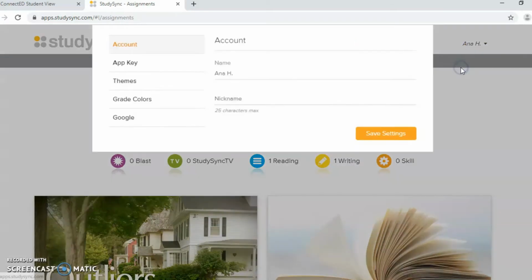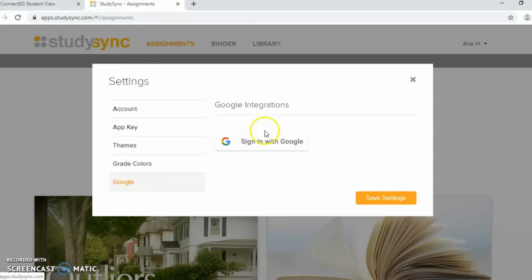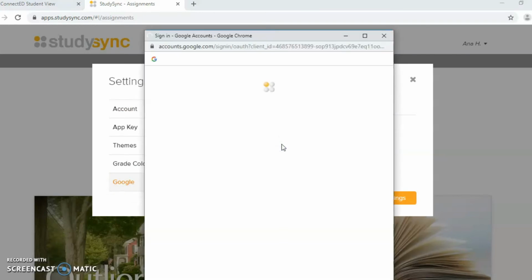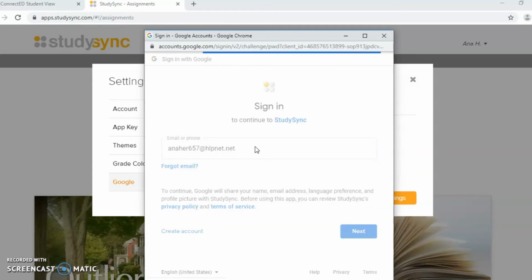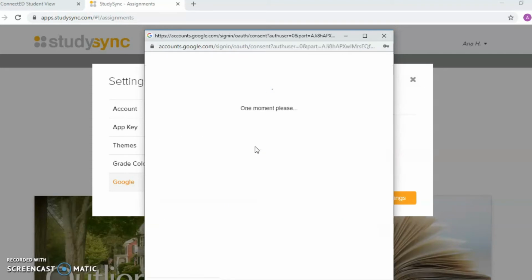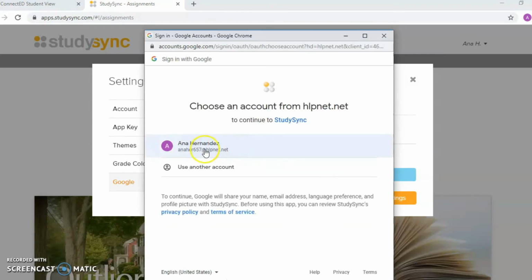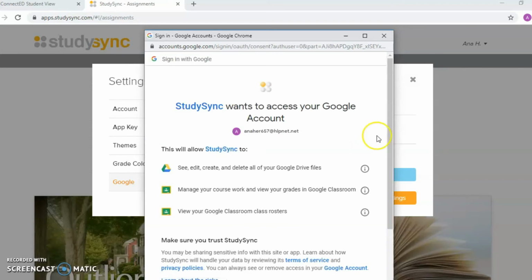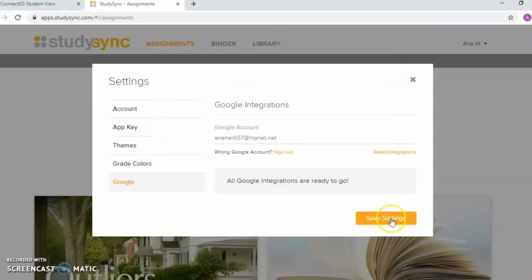Log into StudySync, go to Settings, and then to this Google screen right here, and then they're going to sign in with Google using their Google password, and then enable Google integrations. It should find them. They're going to select their username, allow. And save the settings.